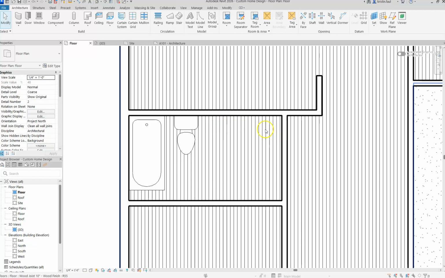Next thing I'm going to do is I think I have enough space for a nice big vanity counter here and maybe one tall cabinet here.